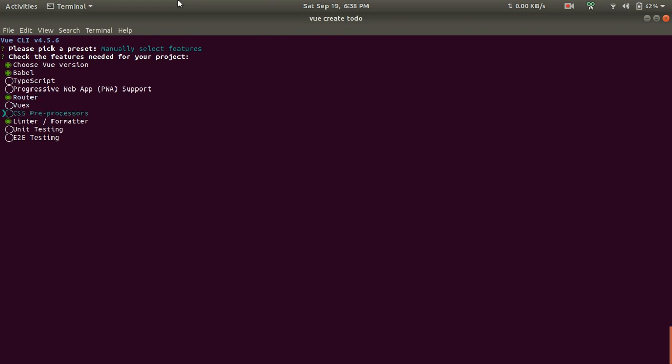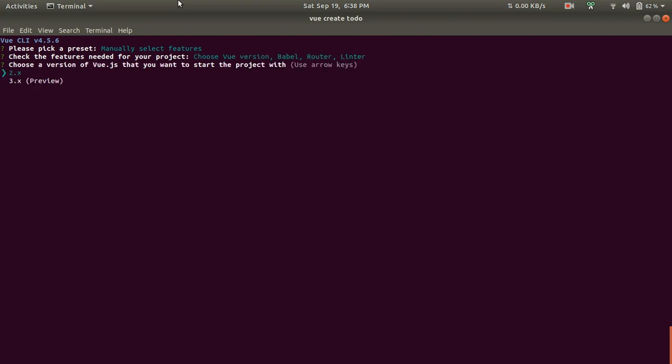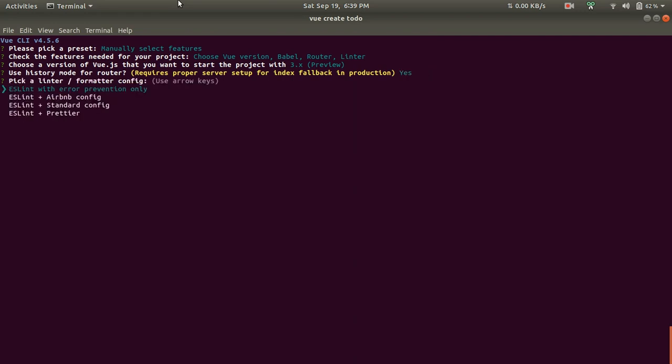We'll not need any other features for now, since we are just making a simple to-do. So let's hit enter now, and select 3.x for now. Use history mode: let's enter yes, and select the first one.